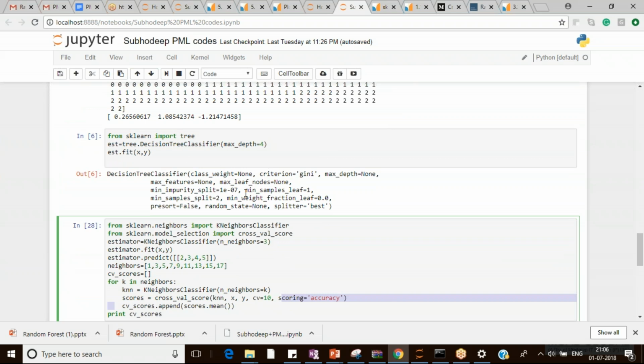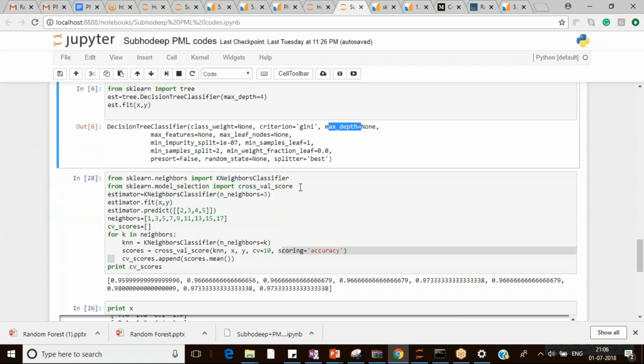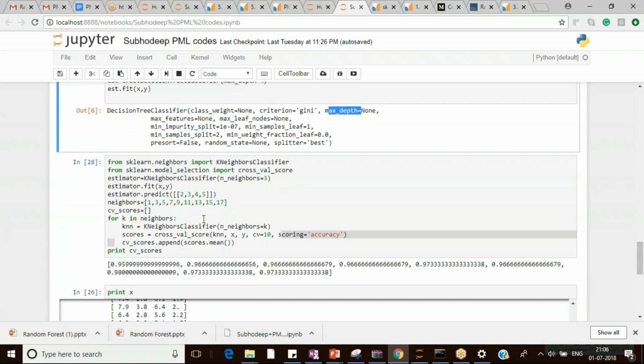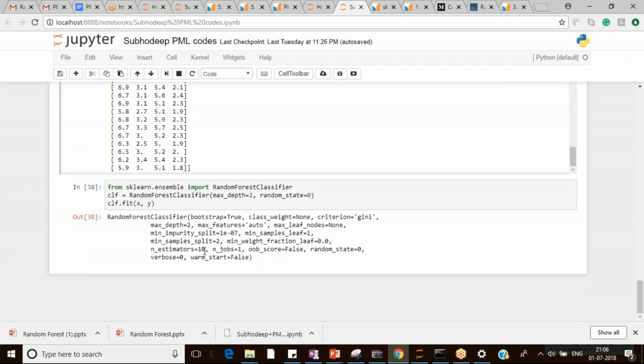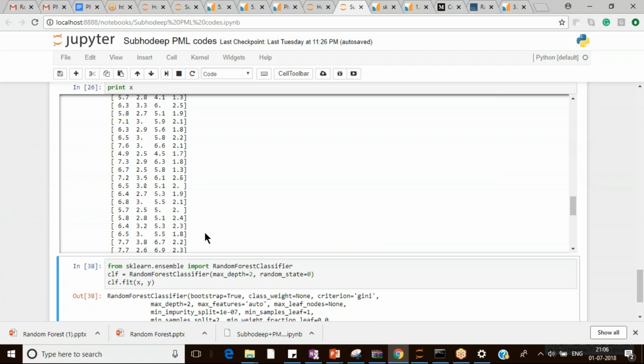So here you keep max depth as your hyperparameter. Start your max depth from 2 and go up to 10 and see how your cross-validation scores change. Similarly, for random forest, change the number of estimators from 100 to 1000 with steps of 100 and see how your cross-validation scores change.